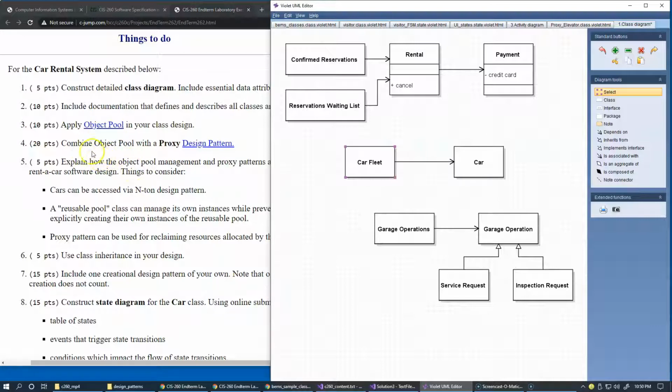So the next challenge is to combine object pool design with a proxy design. If you consider all of the required measurements on car mileage, inspection, dates, all sorts of requirements that we've seen down there in the requirement description, I think that the car is a great candidate to be implemented using the proxy design pattern. I'm not going to change this class diagram, but I'd like to illustrate what I would do to combine our object pool with the proxy design pattern.